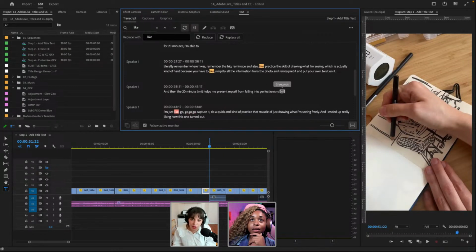You can see the length of the pauses if you hover. And if you're not seeing that, you probably have this unselected. So just reselect it and it'll pop right up.